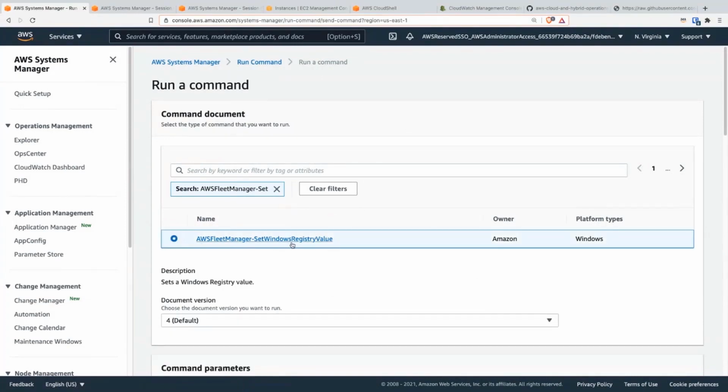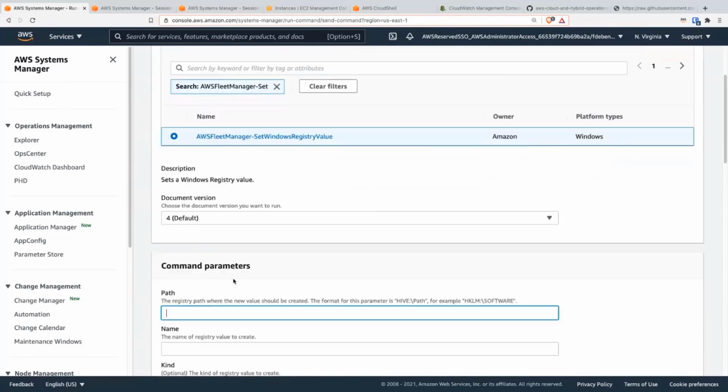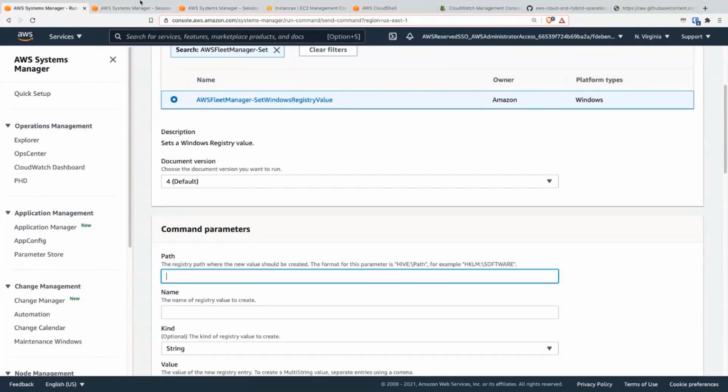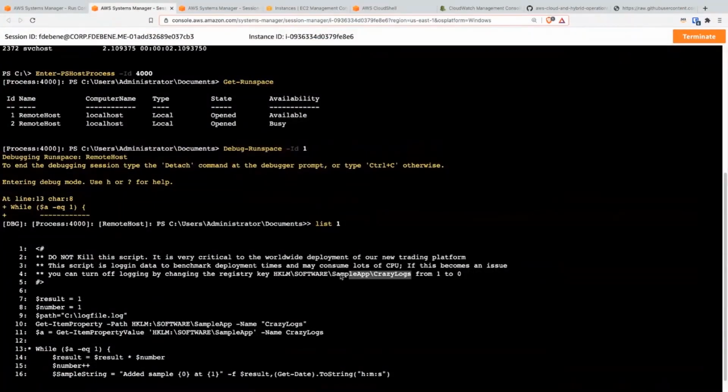Okay, that's the one, set Windows registry value. I want to make sure that I'm running the latest version of it. Ask me for the path. So if you remember, the path is here. So I'll just simply copy and paste it.